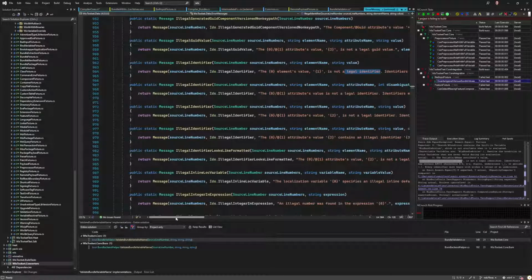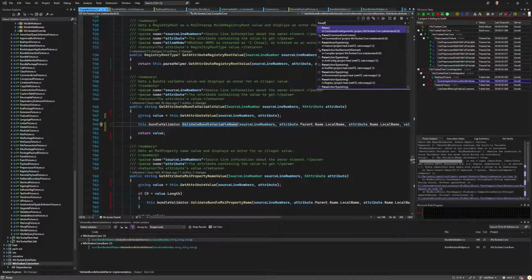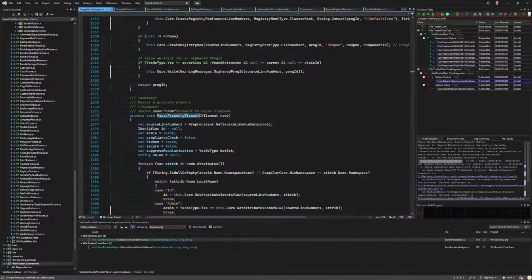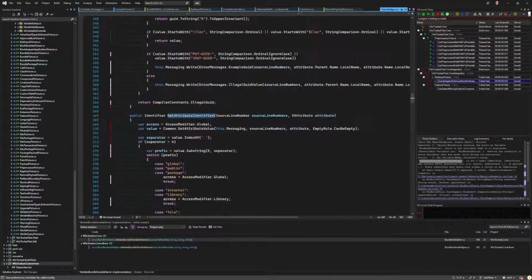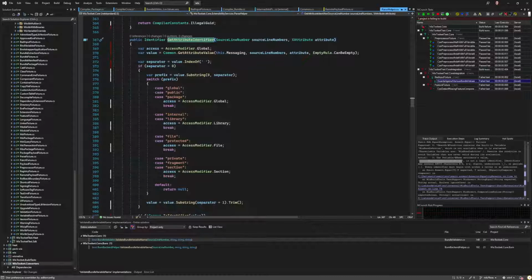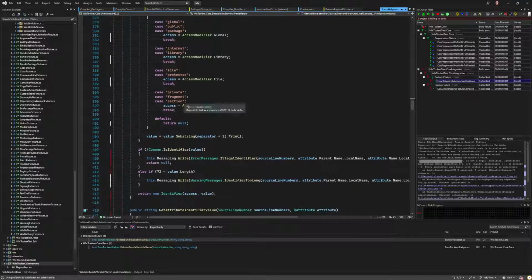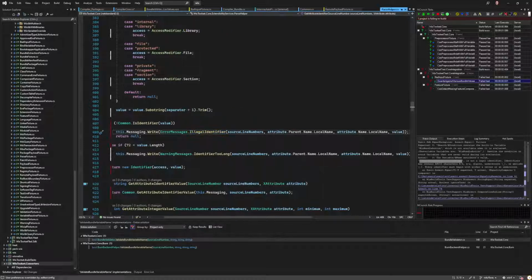What does MSI property do? We can go look at that. Let's see. Parse property element. I'm going to guess it leans on the get attribute identifier. Yep. Then this goes down this way, and it gets an identifier. Is identifier, then it says illegal identifier. Yeah, so if it's not a valid identifier, it goes that way.